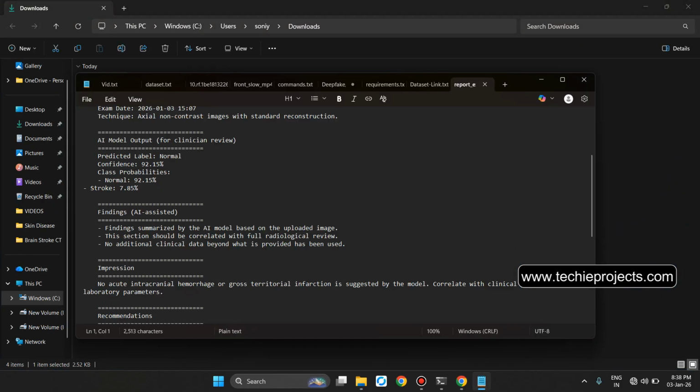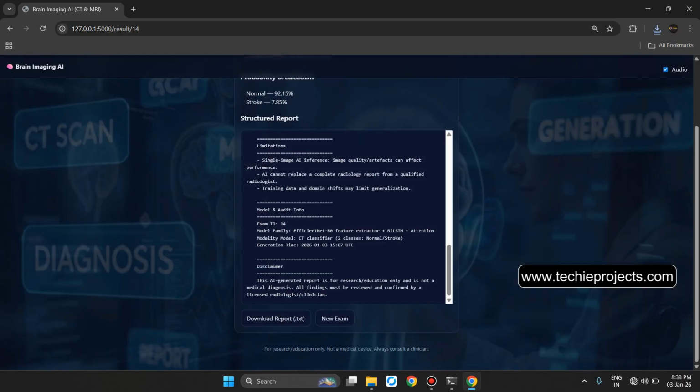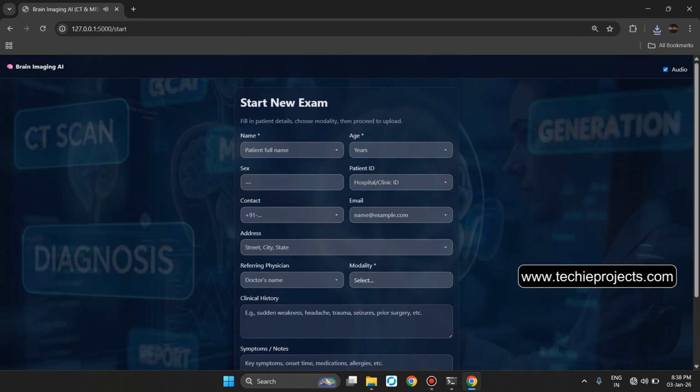Let's open that. Okay, let's close this. Now just go back. Welcome to Brain Imaging AI. Let's enter another patient's details. Start by filling patient details and selecting CT or MRI, then upload a single image for prediction. You can toggle audio in the top right.